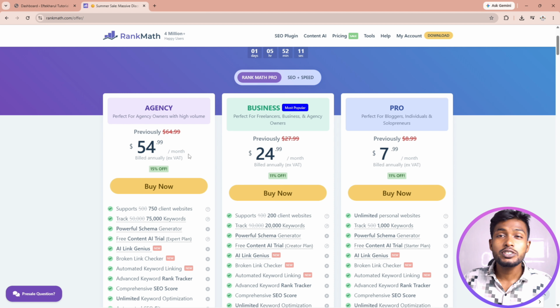And the Rank Math most expensive Agency plan comes at $54.99 per month and supports 750 client websites, tracks up to 70,000 keywords, a free content AI trial and much more. But if you are just starting, then you can go with their free plan. To go with the free plan, you have to create an account on Rank Math.